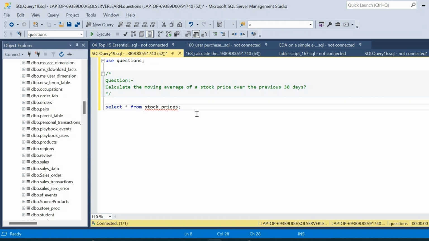In today's video, we are going to solve a tricky SQL interview question. The question is, calculate the moving average of a stock price over the previous 30 days. So this is the question that we are going to solve.